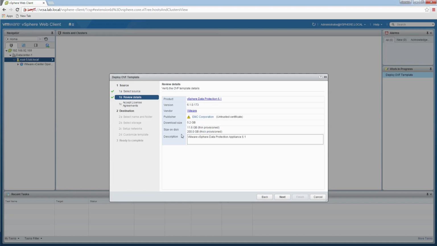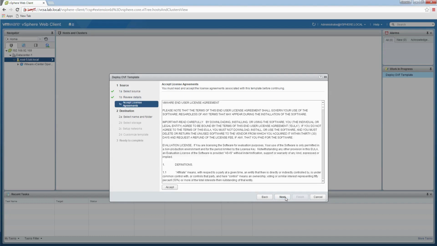If we're deploying as a thick disk, we'll be utilizing approximately 200 gigs. For thin disk, we'll be using 11.6 gigs of storage. Okay, so let me continue. This is in addition to the actual storage space that we'll put aside for our VM backups. We'll configure that in a little bit. So let me just continue here.